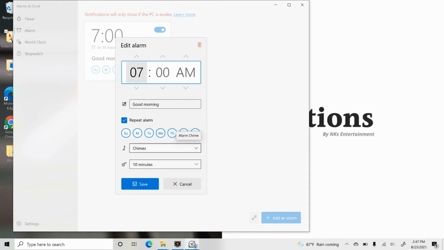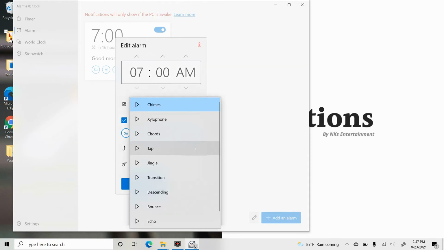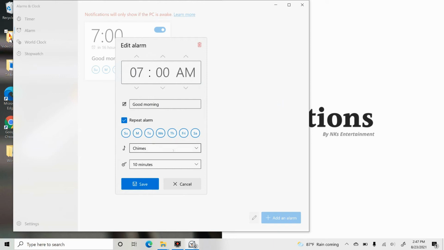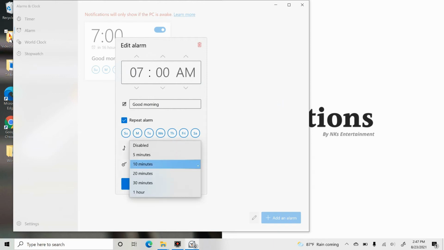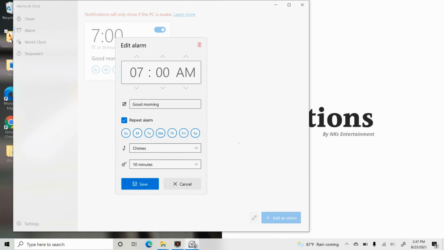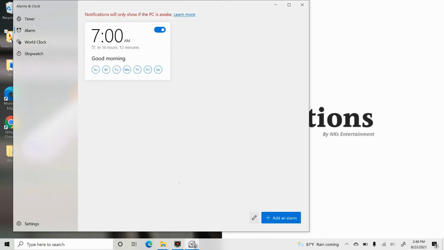You can change the alarm sound and you can set up the snooze as well for 5 minutes, 20 minutes, or you can disable it as well. So this is how we can set up an alarm on your Windows 10 PC, which is readily available and already installed program on your Windows 10 PC.